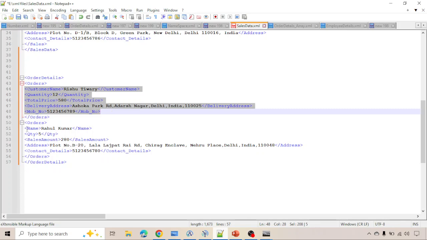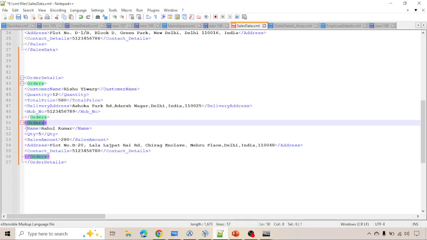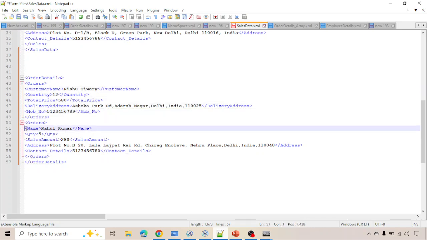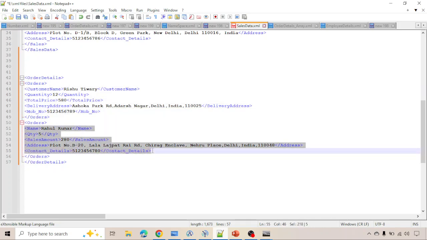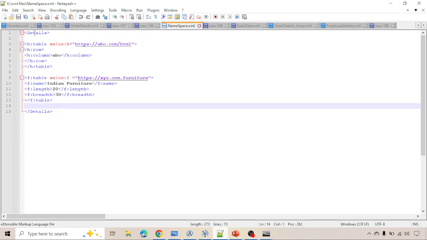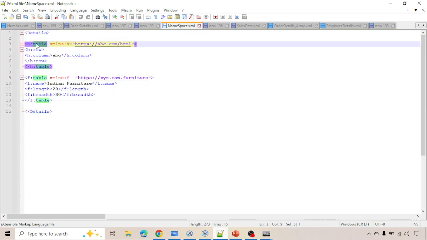Mostly namespaces are used when we have different data. Suppose here it is required the customer detail, here it is sales data, right? So both are different data, then in that case we are using the namespace. So consider this example. This is the actual namespace example. Here we have the details field, under details we have the table field.